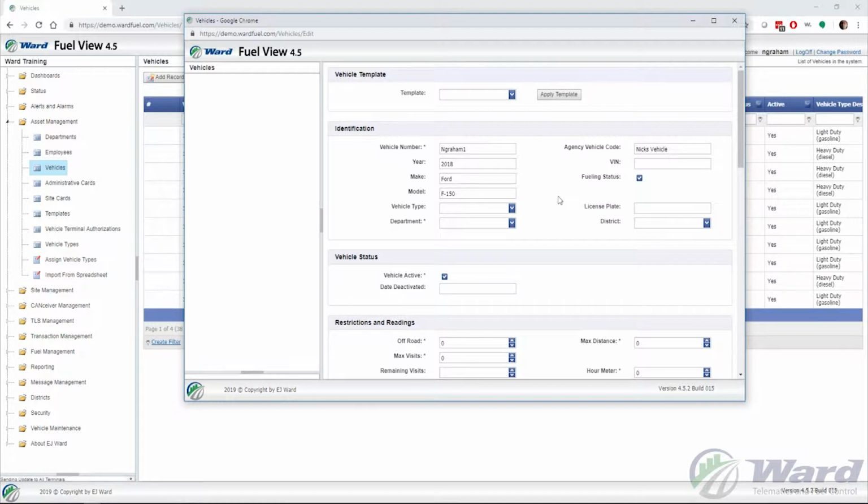So in this one, this is a way that we can assign a vehicle type, and we'll be going over the vehicle types in another video. So we can just drop down and select the vehicle type that we have. So this one's going to be a light duty. And then we can drop down and put it into our training department. We'll also go ahead and put this in the training district as well.